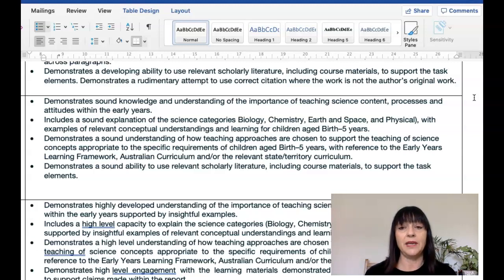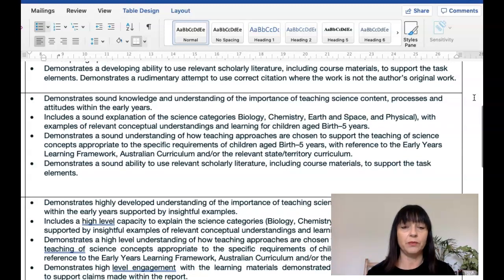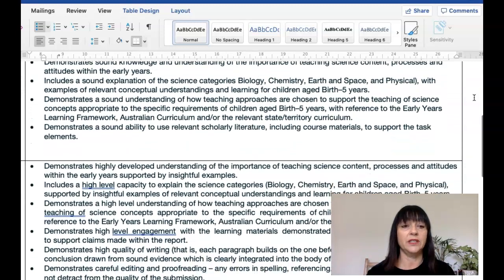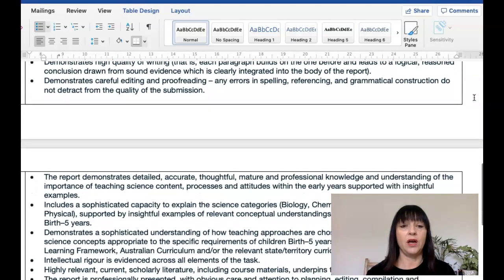And these need to be to support what you're actually writing about and how you're persuading management to keep science in the curriculum. And we expect that you've done your best to attempt to use correct citation when you're referencing other people's work. And so consequently, this increases in level and sophistication as you progress from a pass to a credit to a distinction to a high distinction.